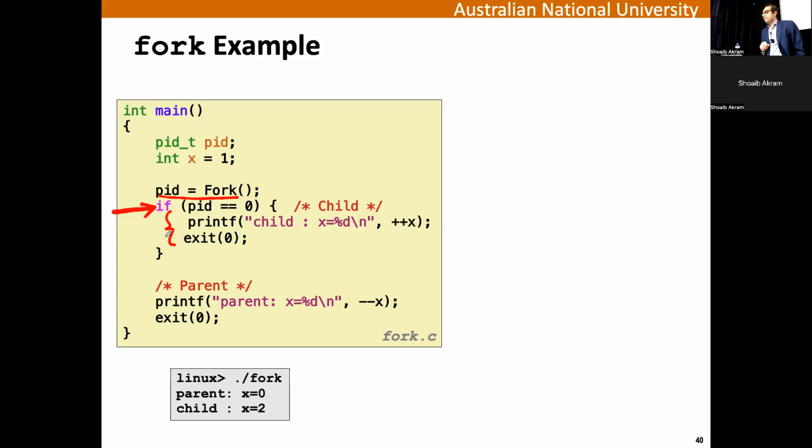No, because the PID for the parent is something greater than 0. It's the PID of the child, the process ID of the child. This exit will ensure that the child process exits, okay? And the parent will keep executing the rest of the statements.